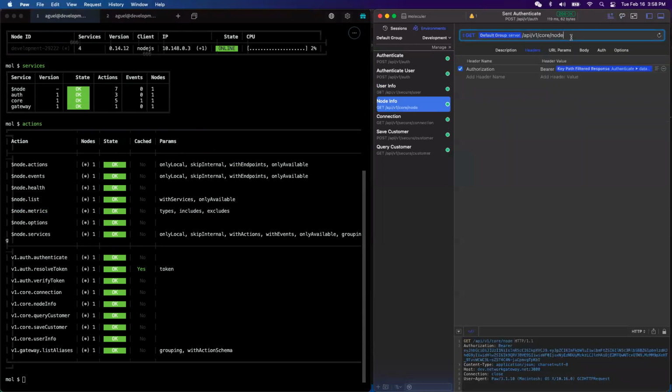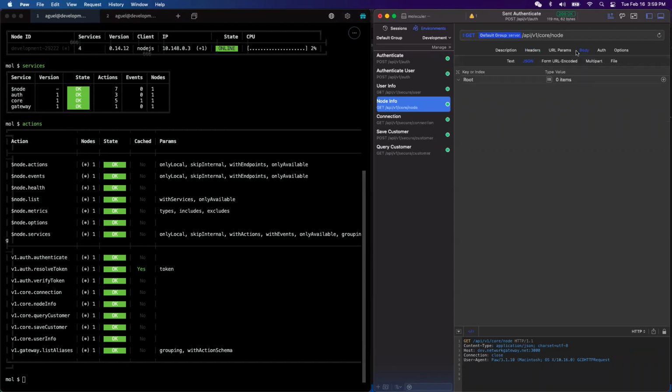Remember this is our API, API slash V1 core slash node. And we don't need the authorization because it doesn't require us to authenticate. And it doesn't have any parameters. We just need to call the get method here and just call the API. And this is the node info.